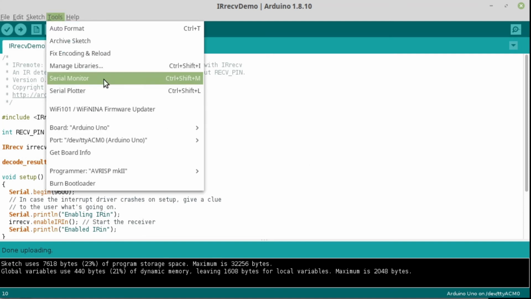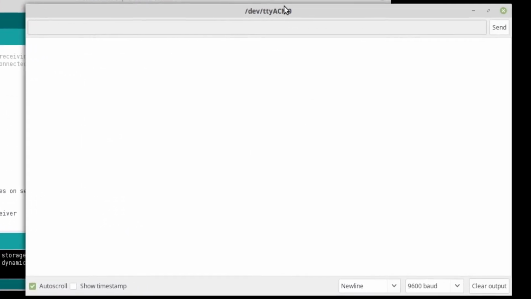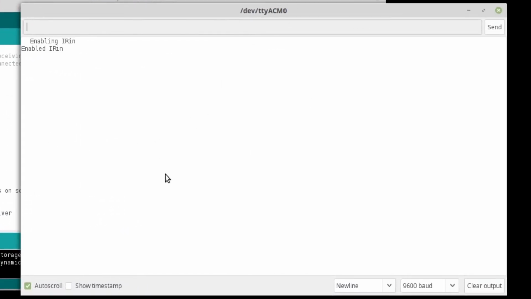We'll open the serial monitor. Now when I press the remote, you can see codes coming back in the serial monitor for the buttons I press.